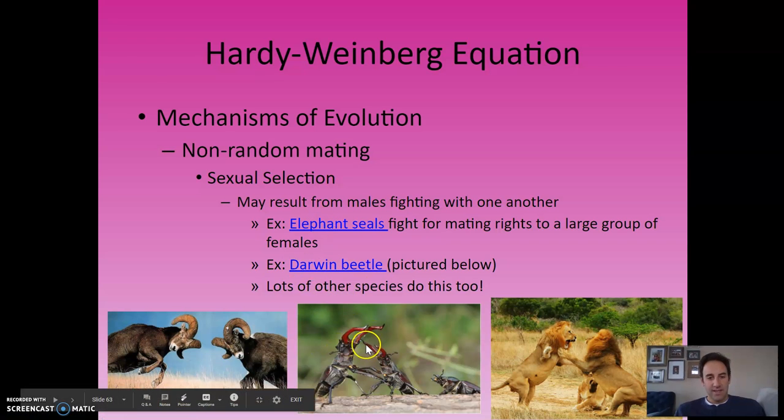Darwin beetle, that's these guys. They use these claws to throw each other out of trees, which is kind of interesting. So I'll let you watch that clip. The bighorn sheep ramming into each other. Those are the males fighting for mates. So this happens a lot in nature.